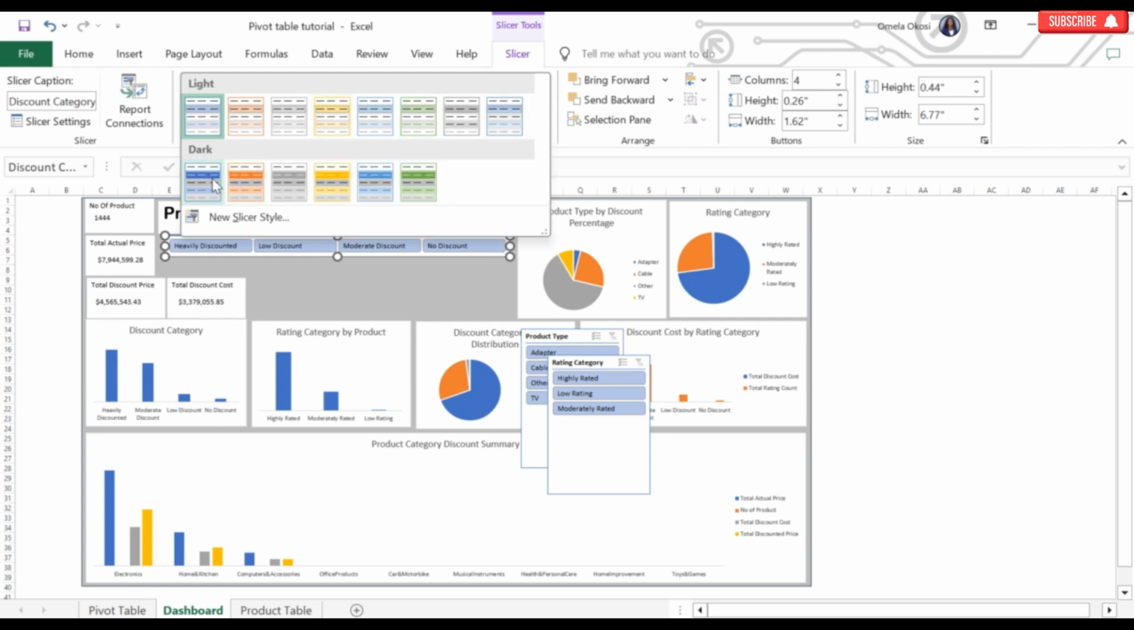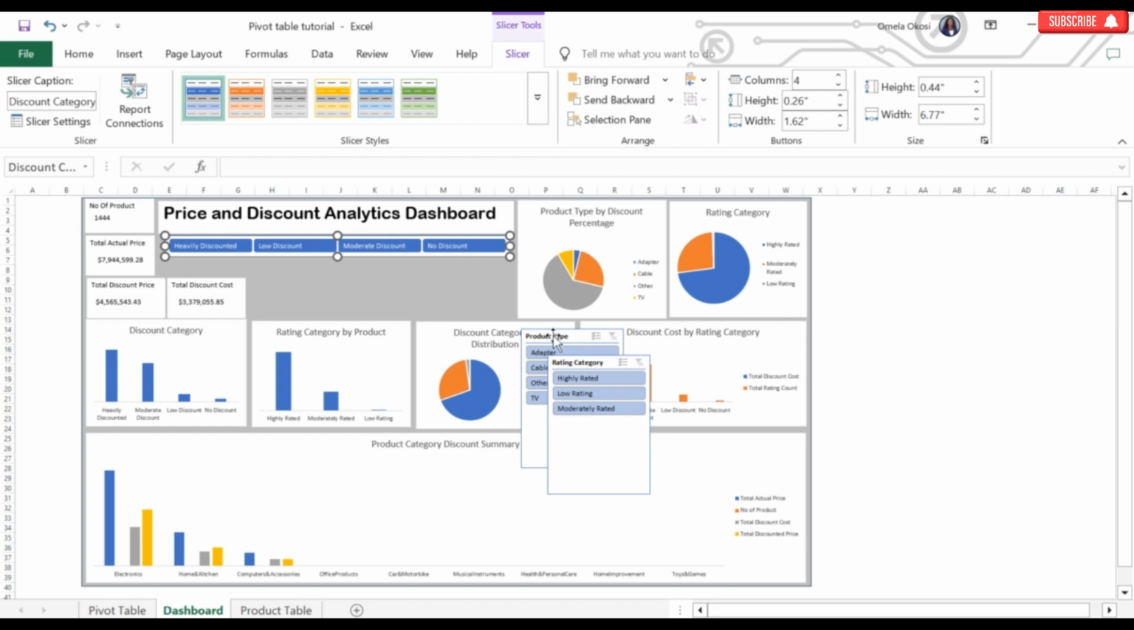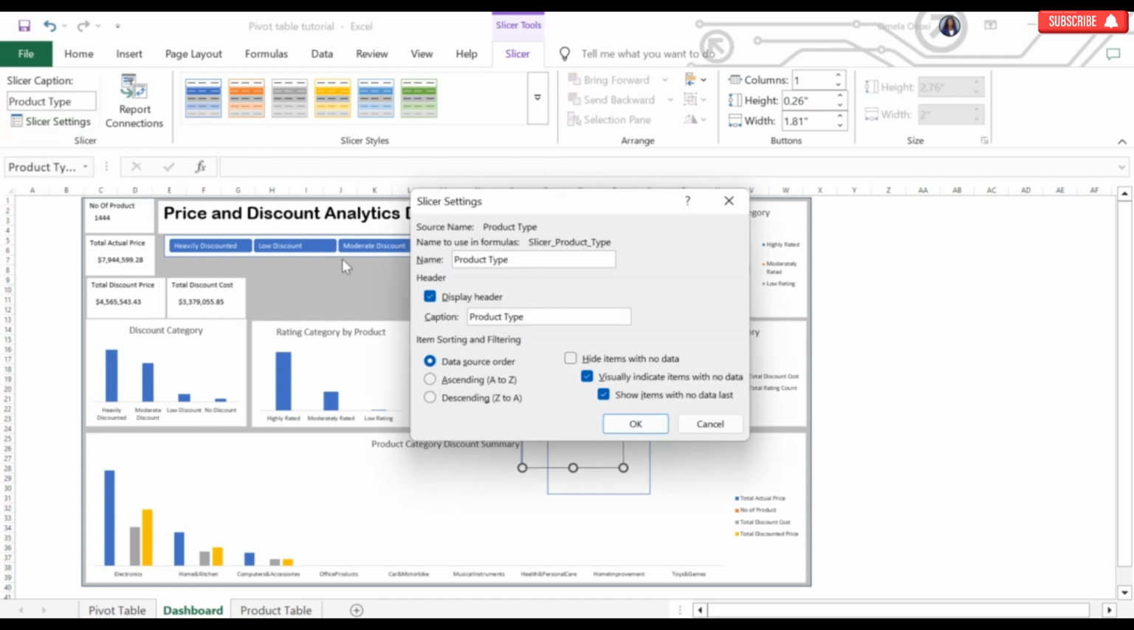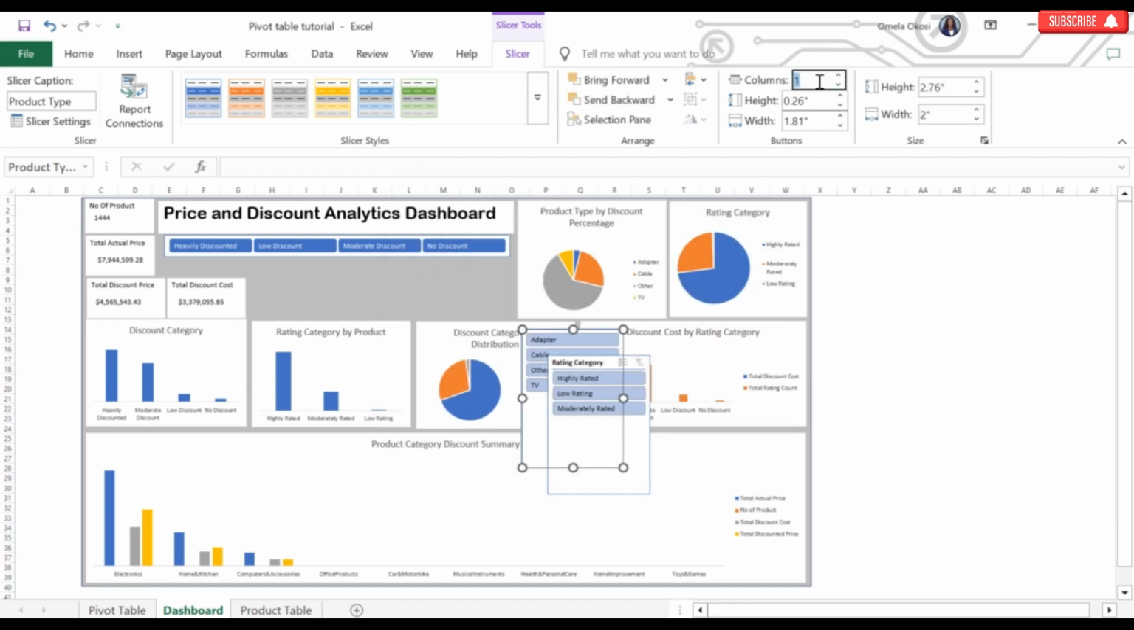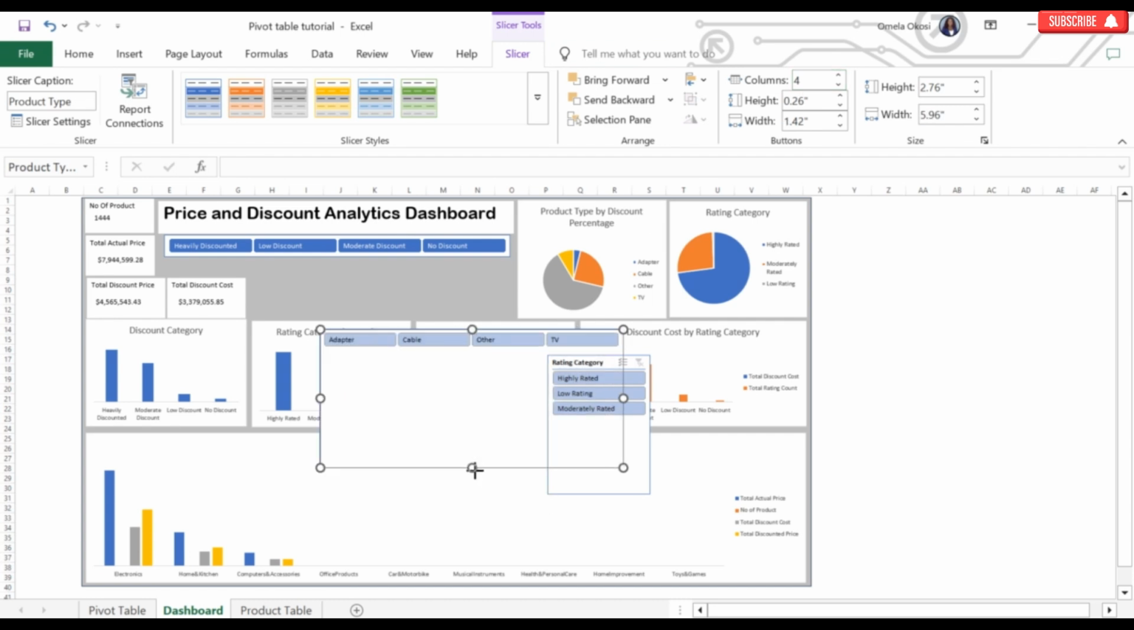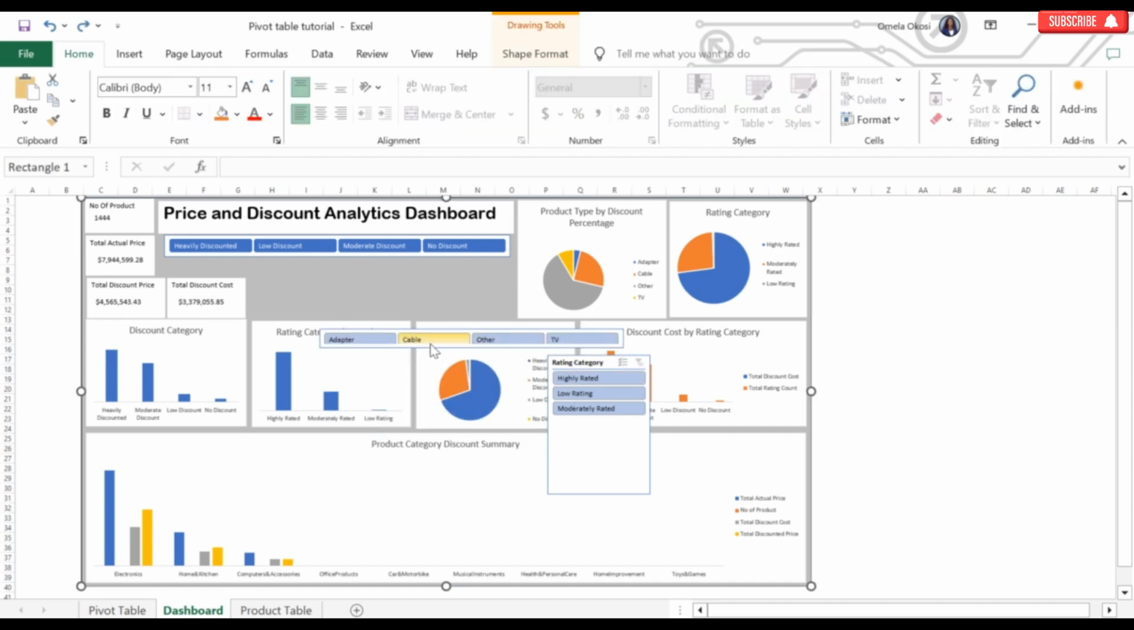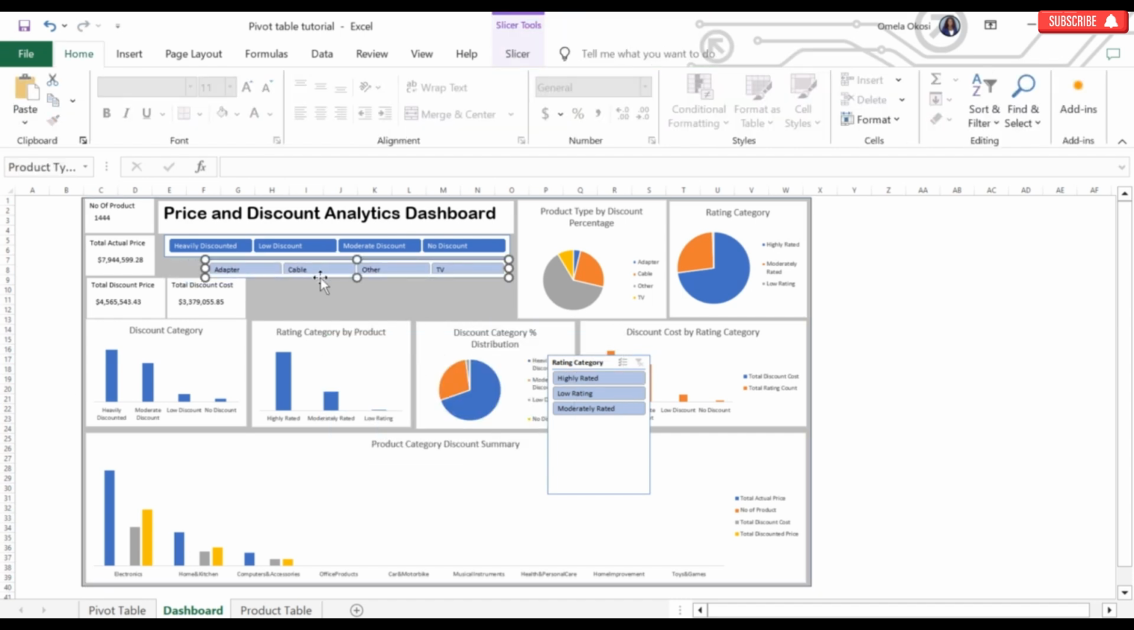And let's change the color. The next we're working on is the product type slicer. Repeat the same step. Click on slicer settings to remove the display headers. Change from 1 to 4 columns. Drag and drop. The final slicer.